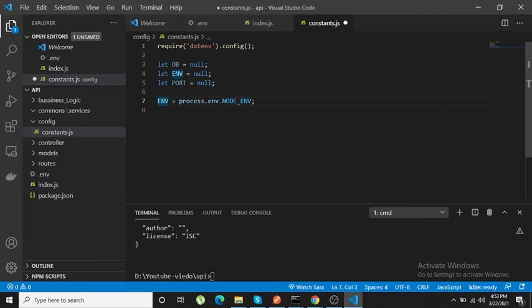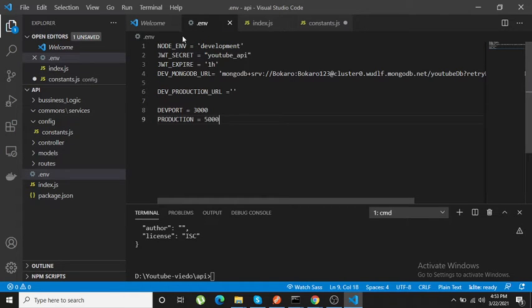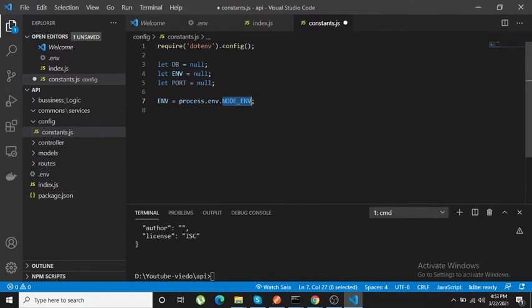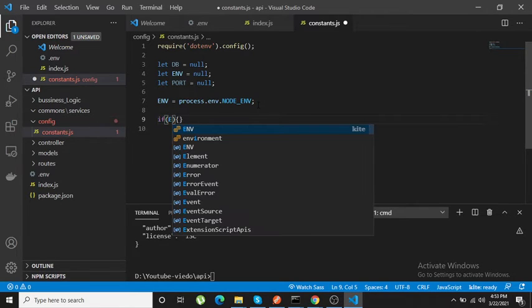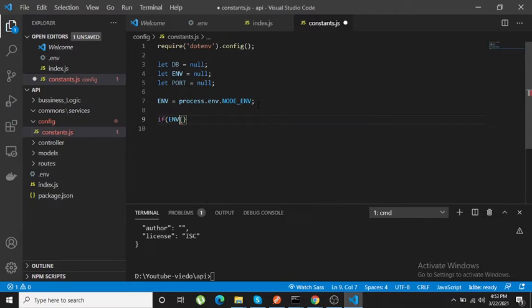If process.env.env is development, then it goes here, and we can check if it is either development or production. If env is equal to development, we are going to do the following.